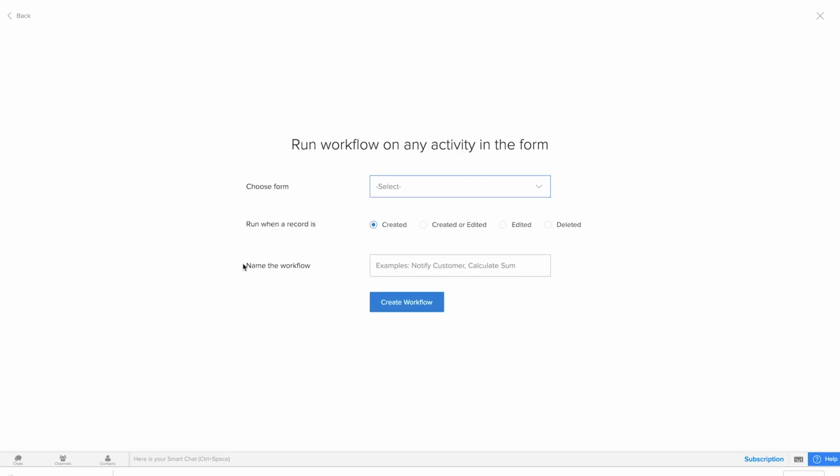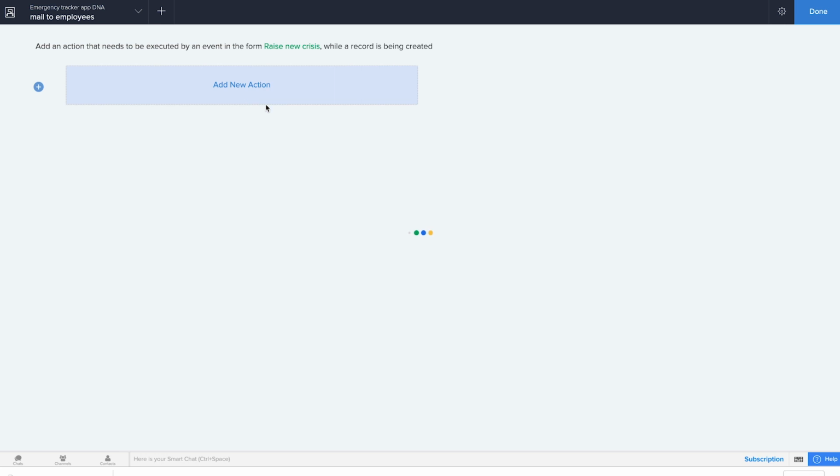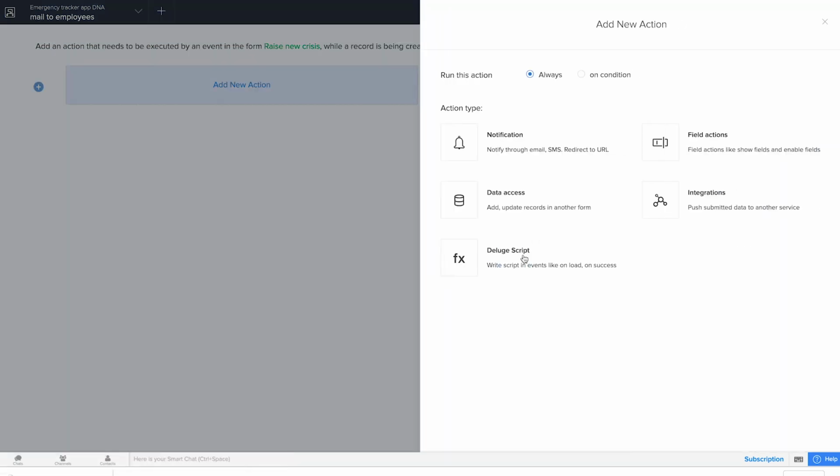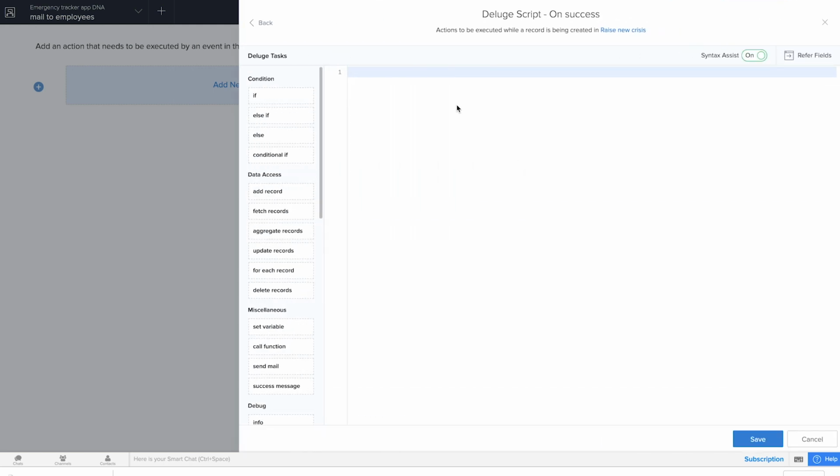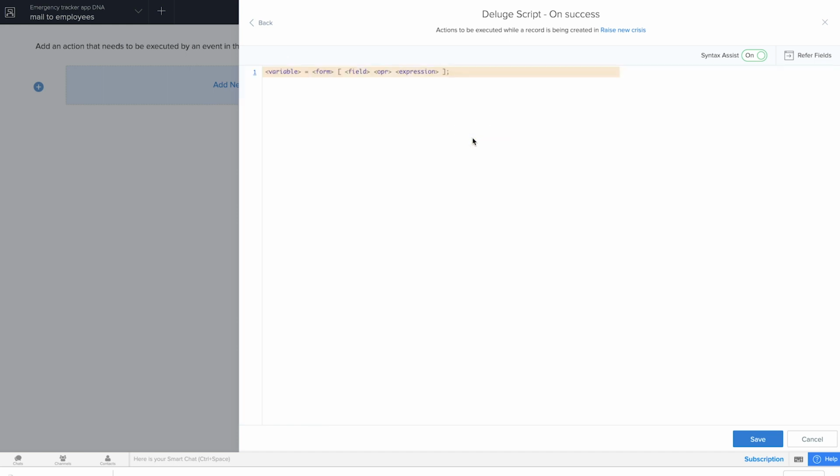So this one will be while using the form Raise New Crisis. So when the crisis arises, this workflow will be triggered. I'll name it Mail to Employees, create new workflow, add new action, and this one will happen on the Deluge script of success. So every time the form is successfully submitted, this will happen. What I'll start with is I will use this fetch record Deluge task here.